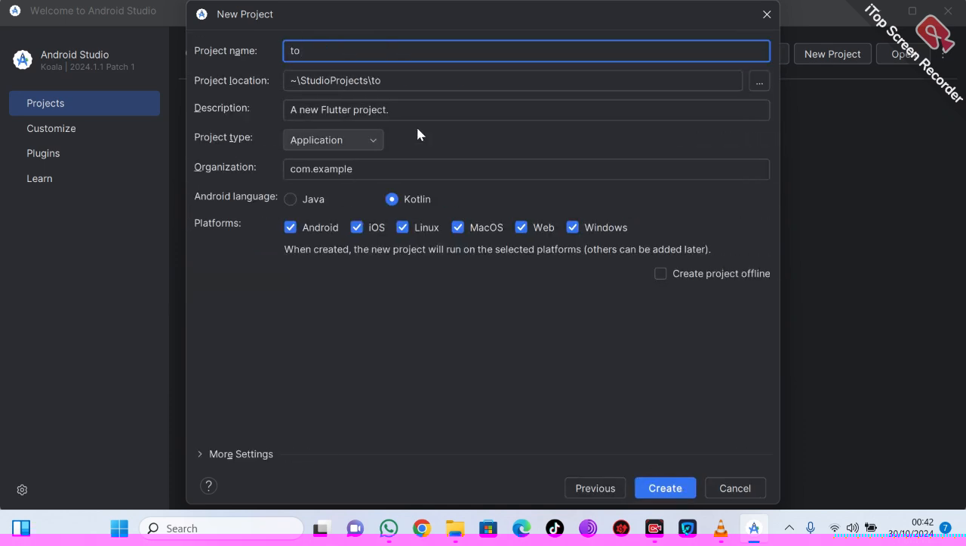Maybe I can call it just todo. Let's create a basic project of a to-do list, right? It's called todo, and I want my project to be targeted on Android, iOS, and web. So I'm going to uncheck Linux, uncheck this, and uncheck this. Interested in these three. I just want my APK to be lighter. So when I'm done with all that, I can just come right here and click on create.